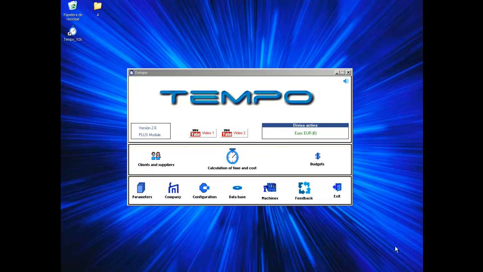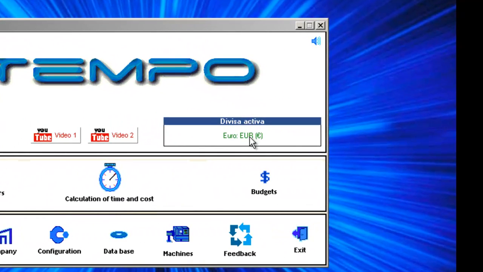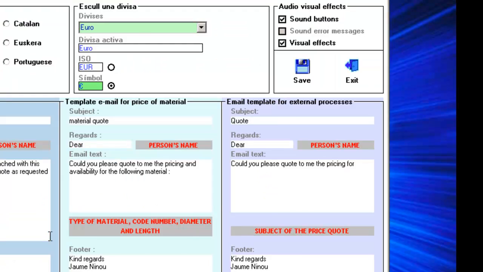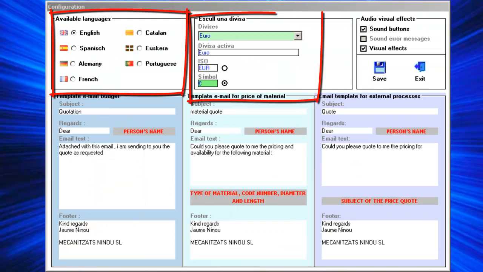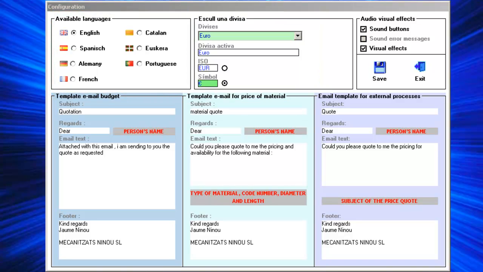Let's show an example of how this software called Tempo works. First of all, once we open it up, we can check the currency. In this case, it's euros, or we can always change it. Go into configuration. We can select the language. We can select our currency, and also we can set up 3 templates.